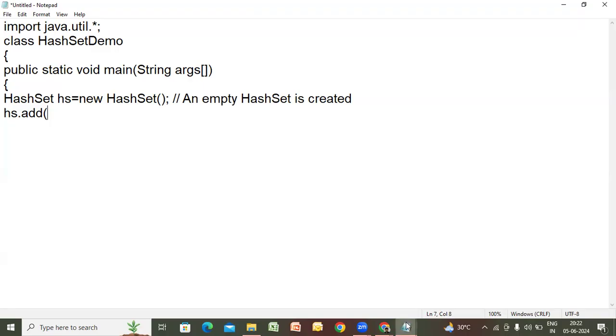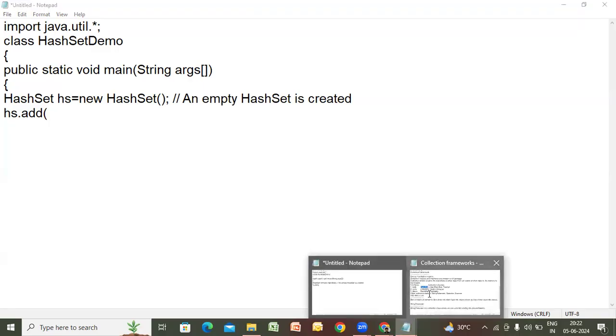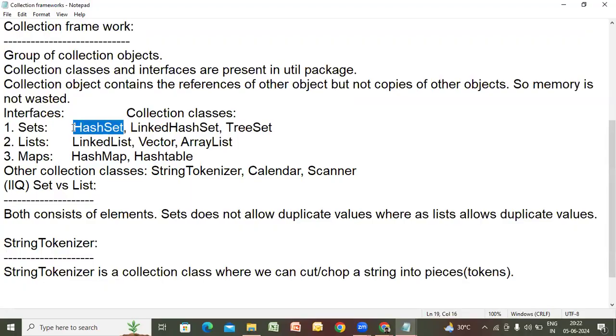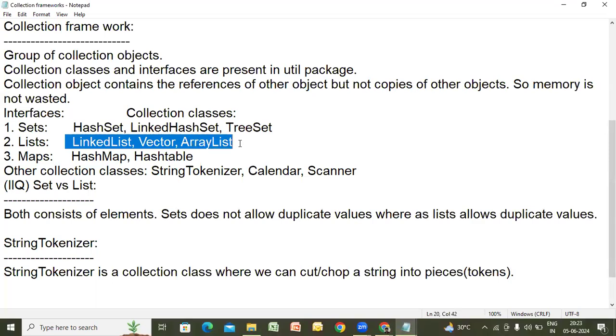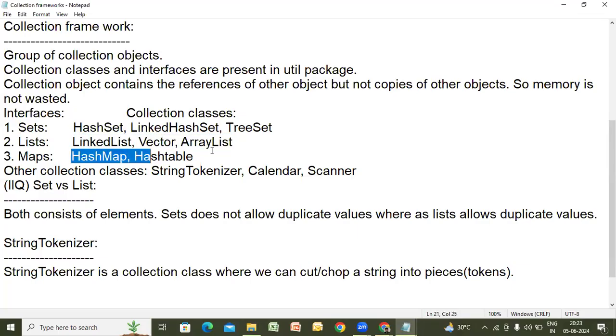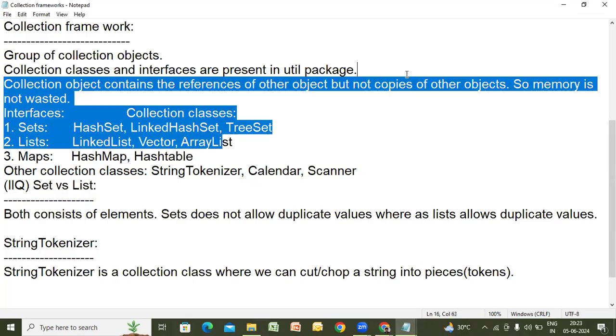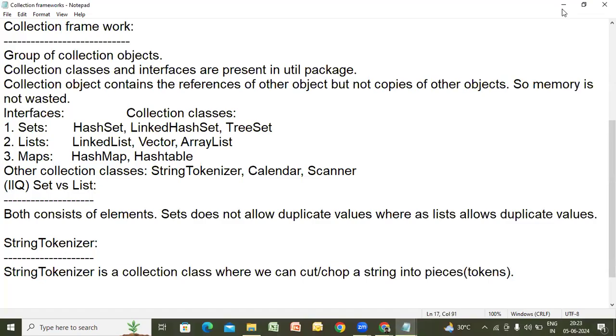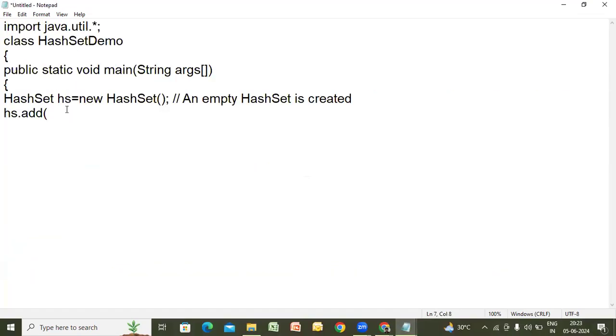See, I told you already. These are the examples for HashSet. If you want to do a program on HashSet or LinkedHashSet or TreeSet, you have to use the add method. If you want to add elements to LinkedList, Vector or ArrayList, the same method add will work fine. But if you want to add elements to a HashMap or Hashtable, then the add method will not work. The put method will work. Please remember that is the difference. Simple methods, add, put. So here we use the method add.